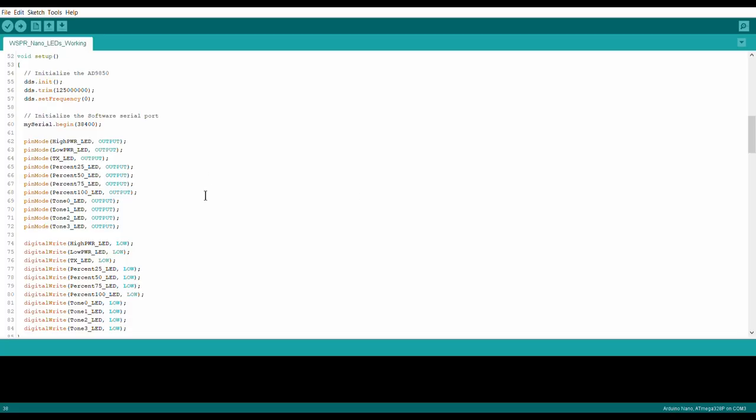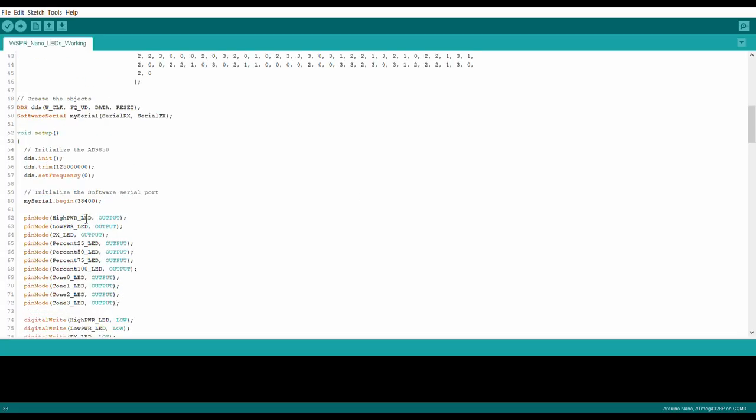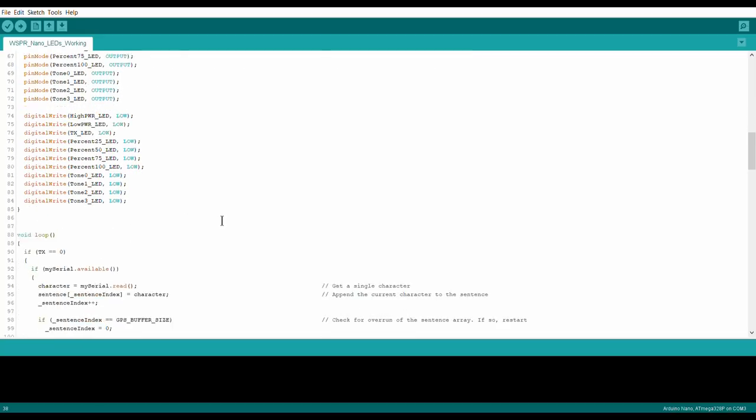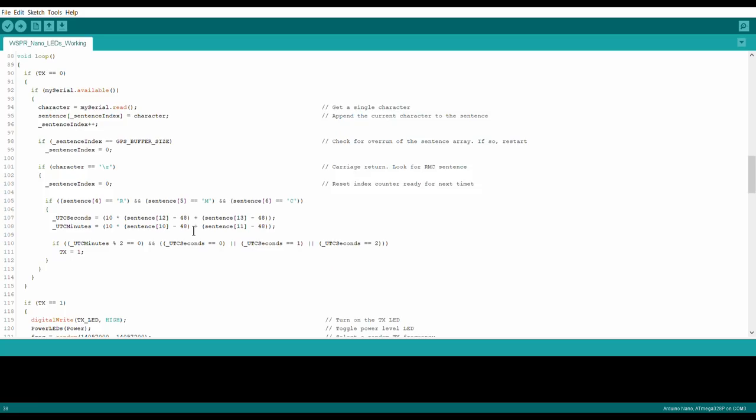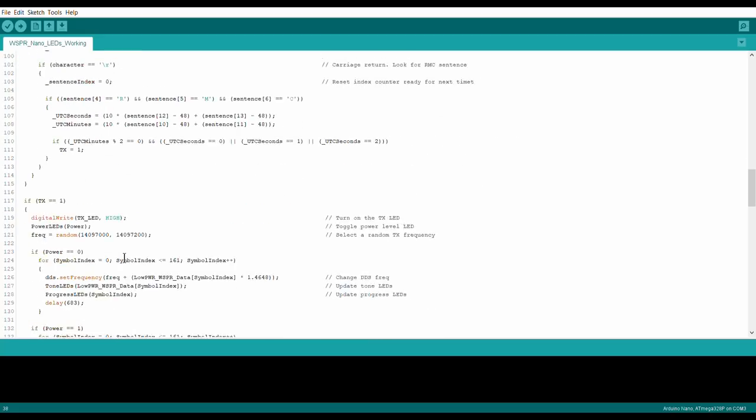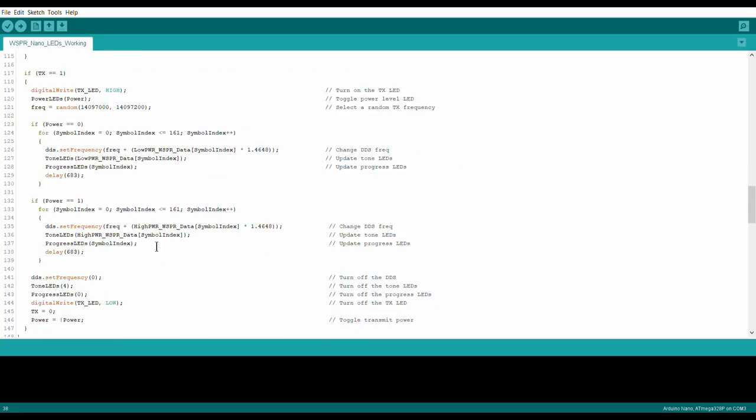I won't go through here, just basically setting up the serial port and the 9850. But I will say the main loop here has two main functions. So either the transmitter is not transmitting, in other words, it's just listening to the data coming out of the GPS, looking for that RMC word, and then determining what the seconds and minutes is, and then working out if it's an even minute, and either 0, 1, or 2 seconds past the top of the minute to start transmitting. And the second part of that loop is actually doing the transmitting itself.